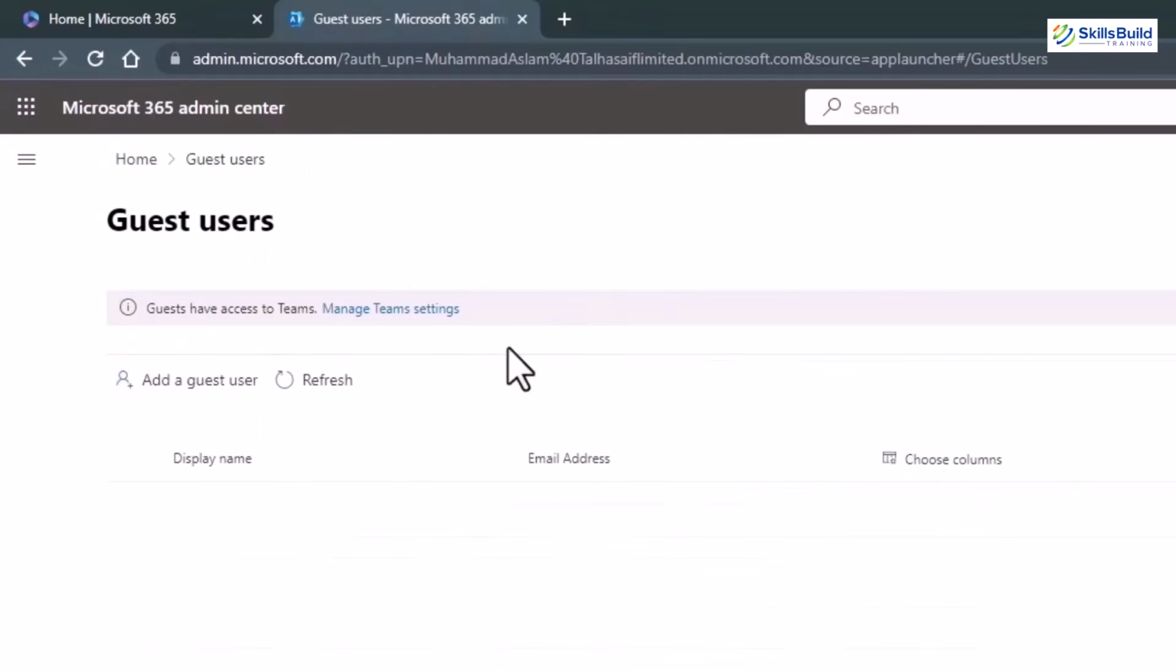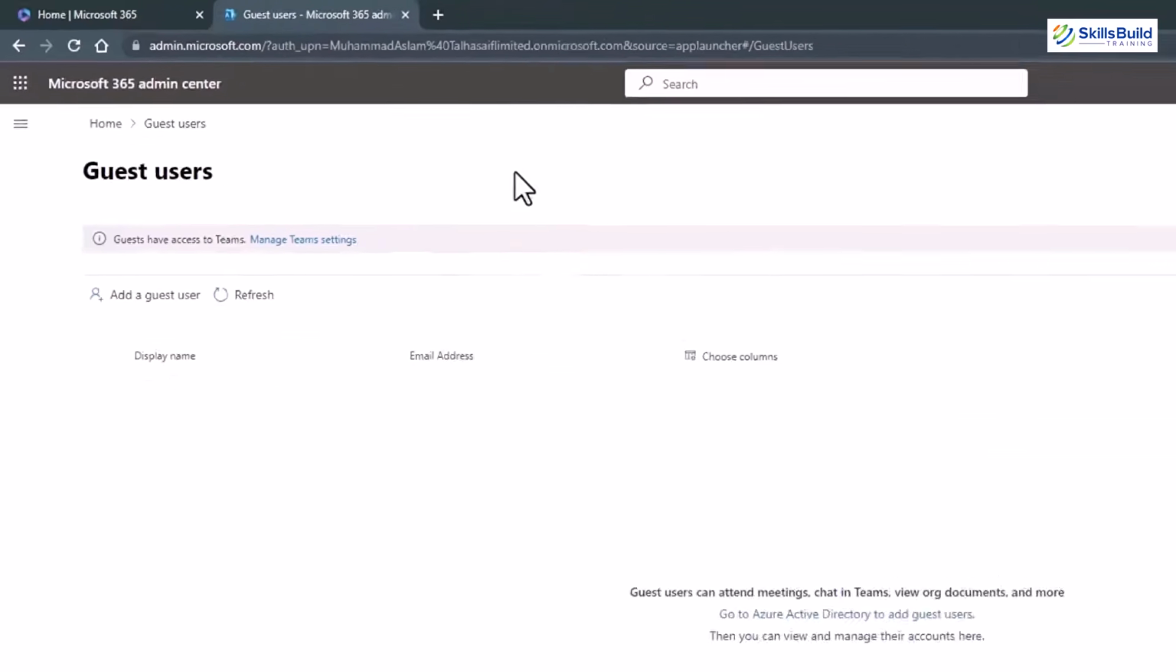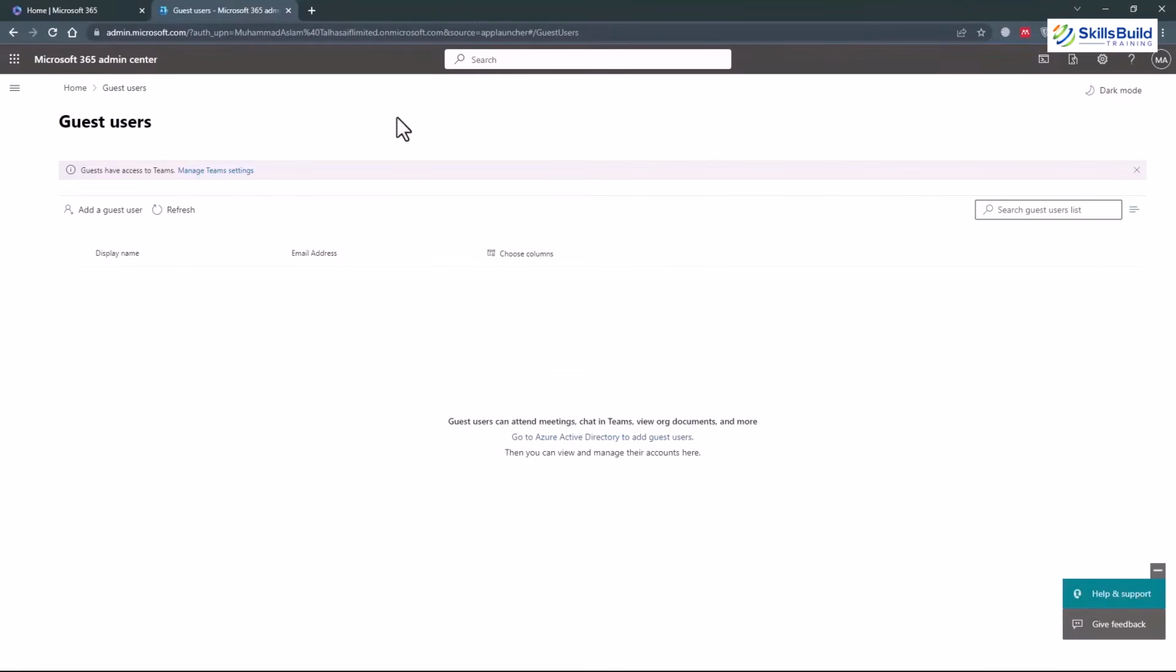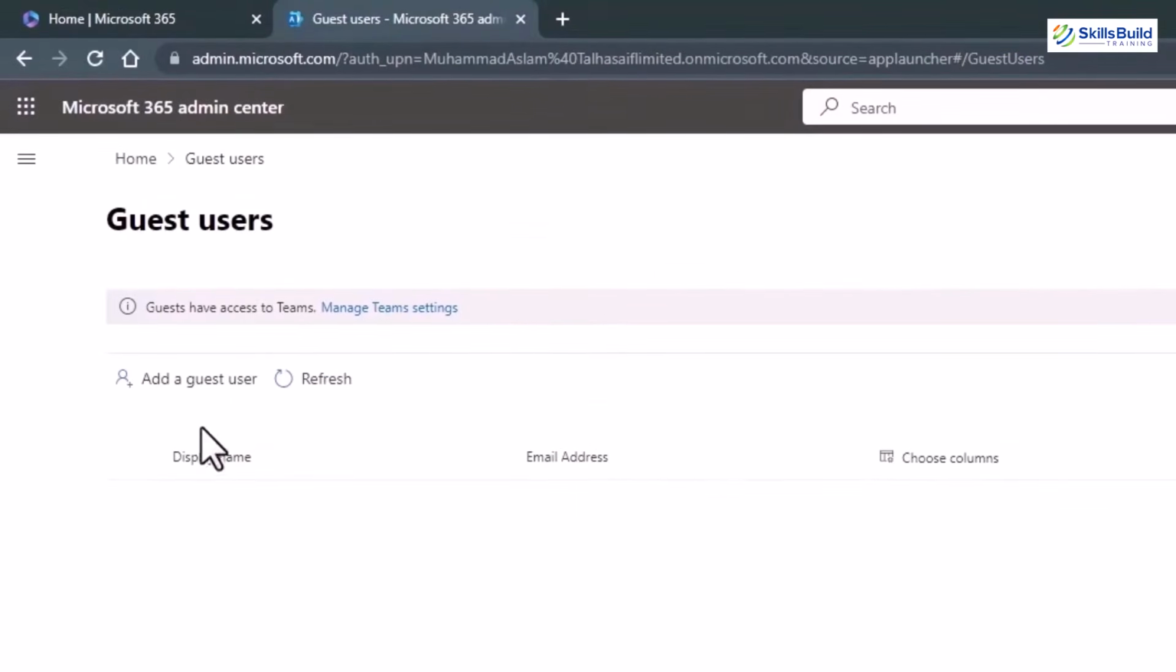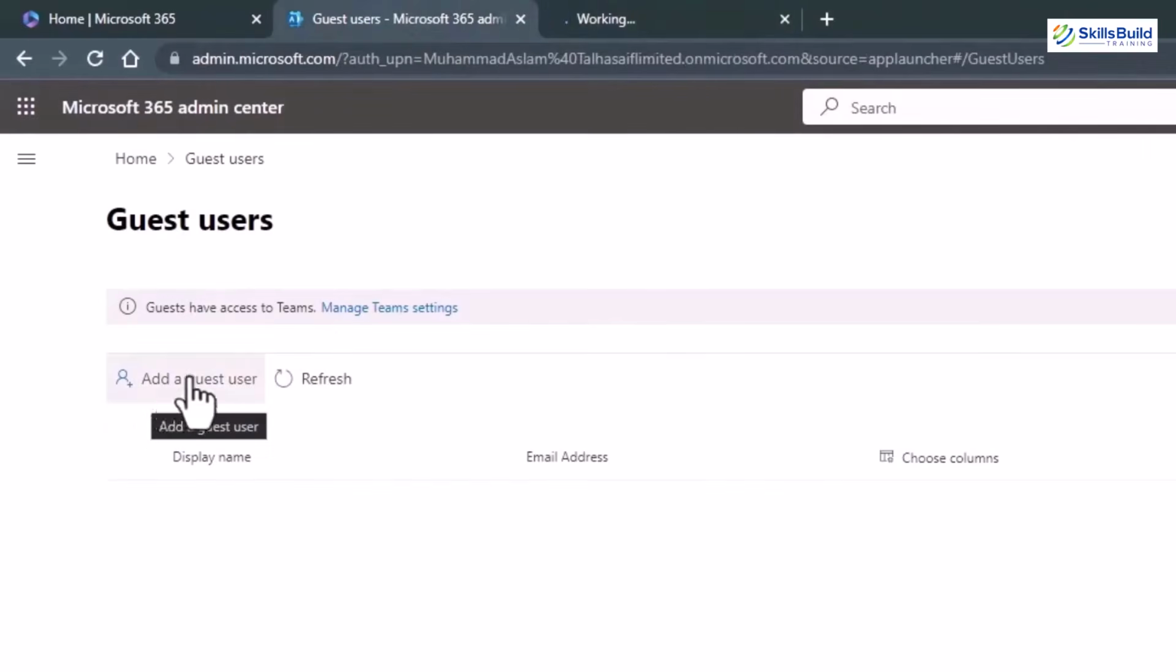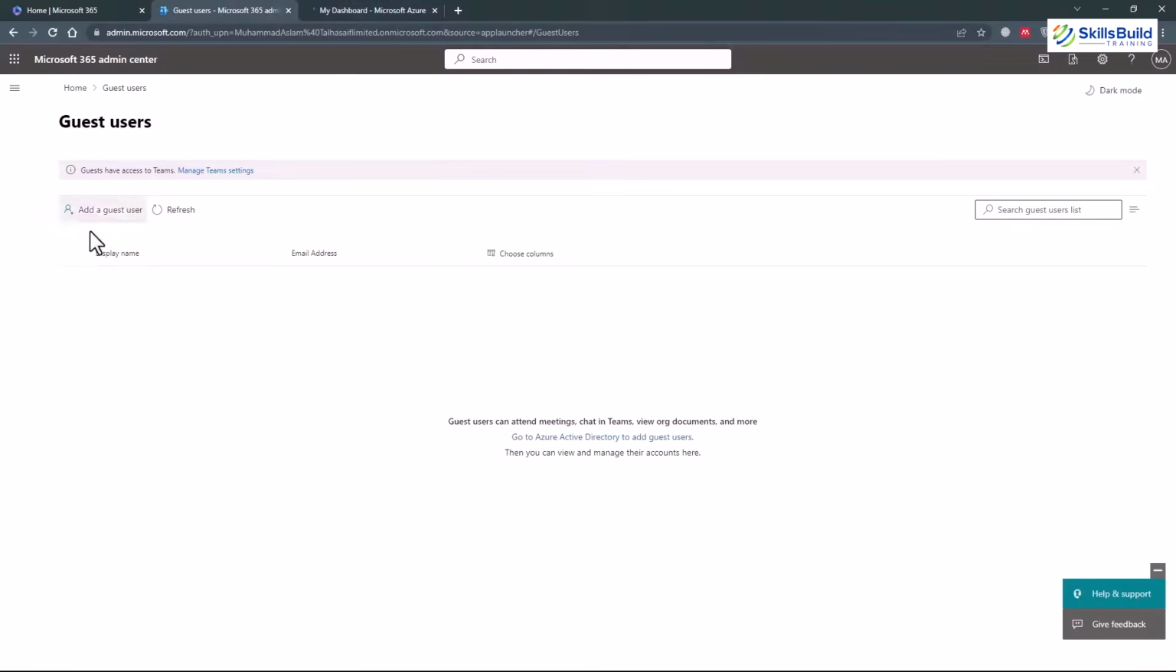Earlier, we did not have the privilege to add a guest user into our Office 365 directly from Office 365. For that purpose, we had to go to our Azure Active Directory and add the guest user from there. And after the synchronization, those users would appear in here. But now we have the option to add a guest user directly from here. If you just click on it, it will open Azure Active Directory for you. Earlier, this option was not here, but now they have updated it.